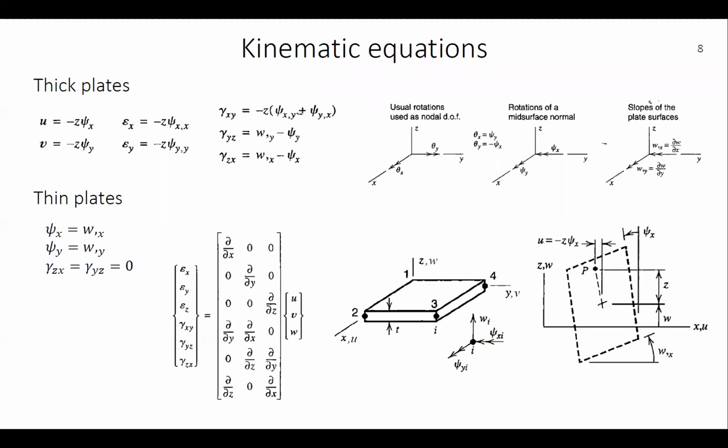And then we can reduce that for thin plates, saying that Cx is just the derivative of the displacement with respect to x, and the same in the y direction, and that we do not have any shear strains. Okay, so that's the kinematic equations.